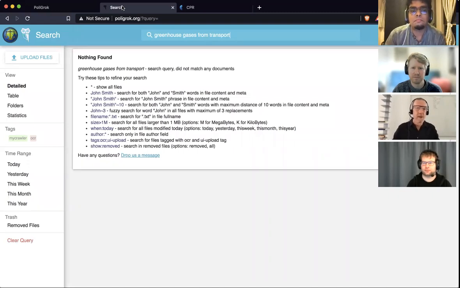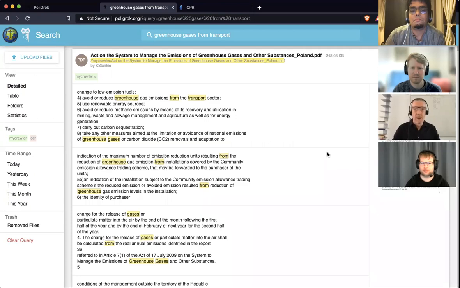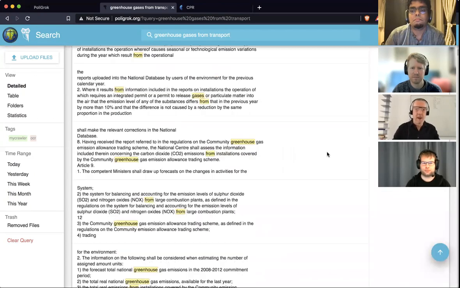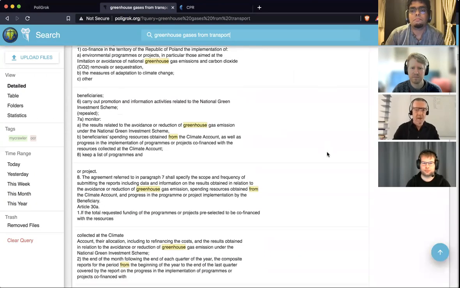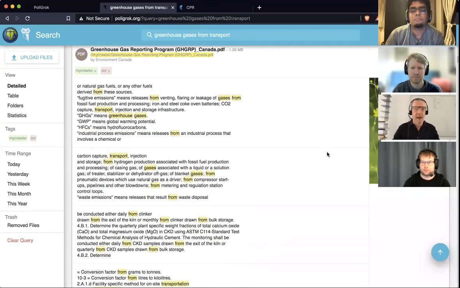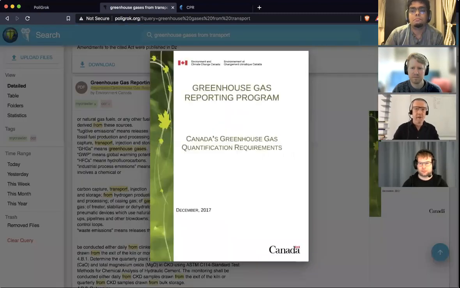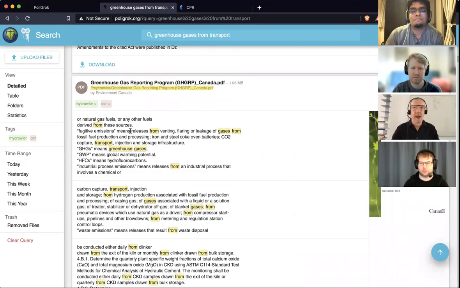We're going to do a search here for greenhouse gases from transport. It comes back with a list of documents, and there are previews from the documents. You can see that the search term is highlighted. It also shows visual previews, which is nice. We have in total indexed about 500 documents, PDFs.